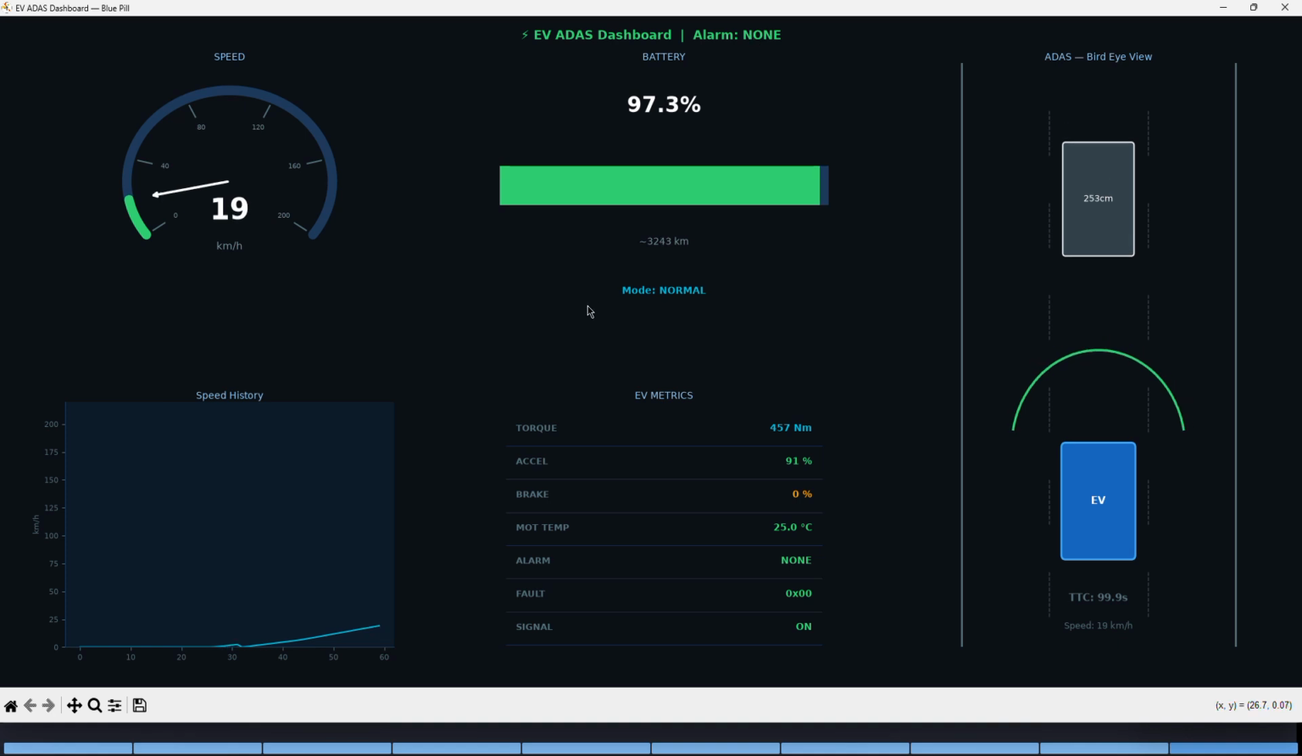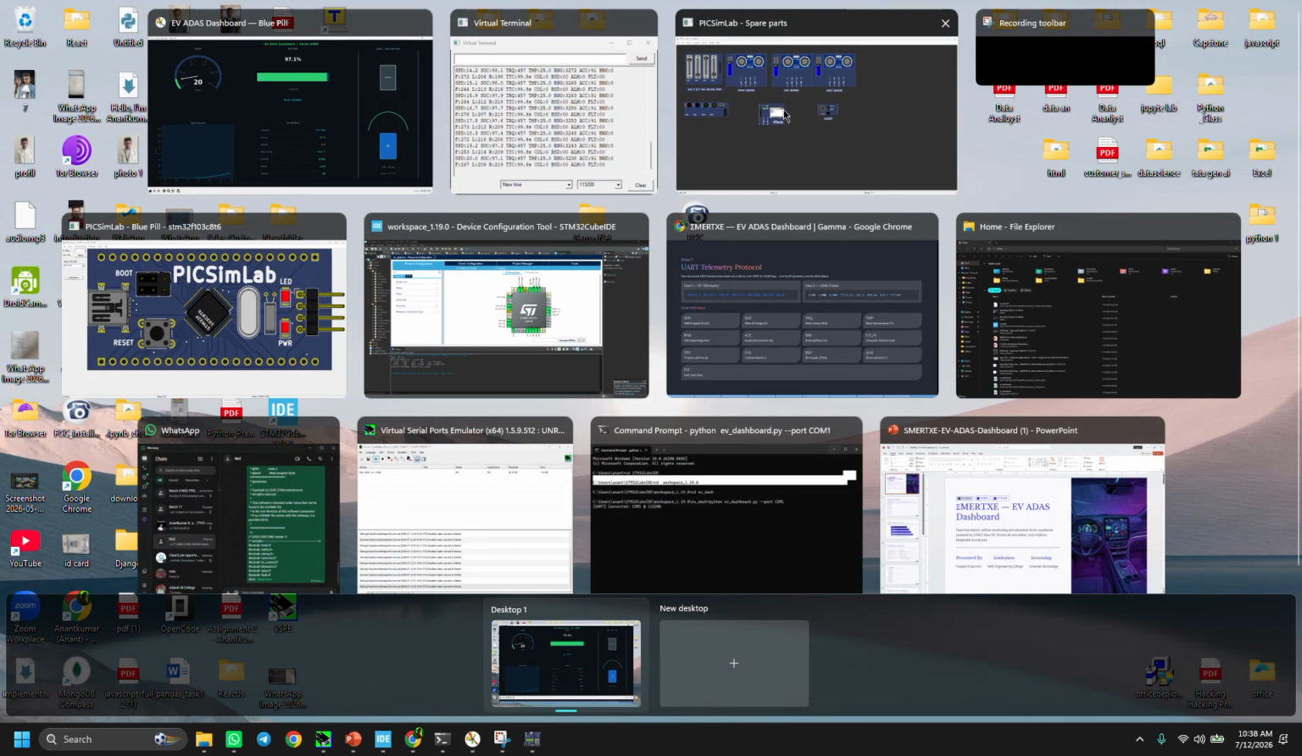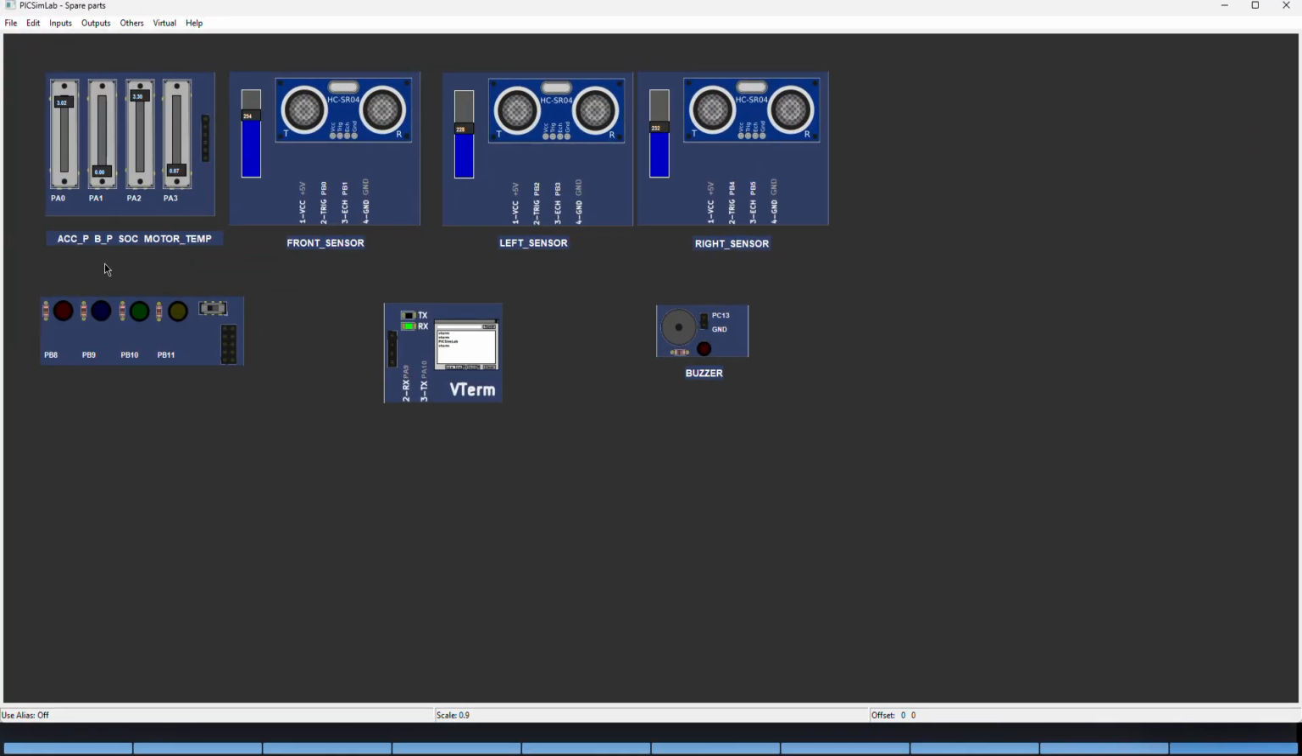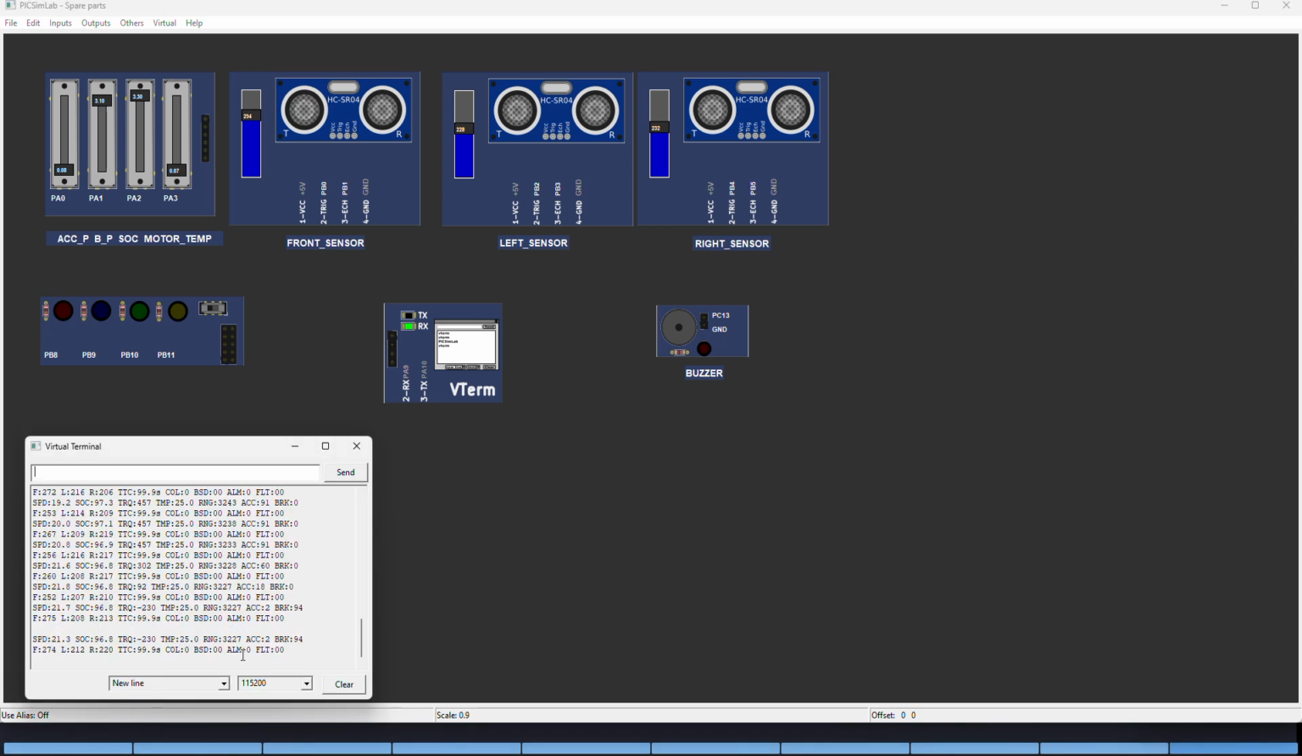I have explained this. Now I will show the braking, how regenerative braking will work. Here, this is the brake pedal. As we decrease the acceleration and increase the braking, we can see the braking is 94% and the acceleration is 2%.